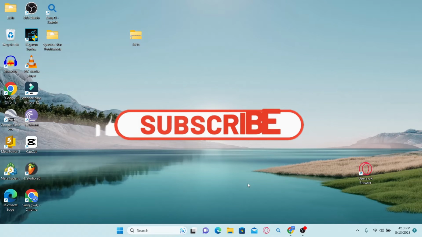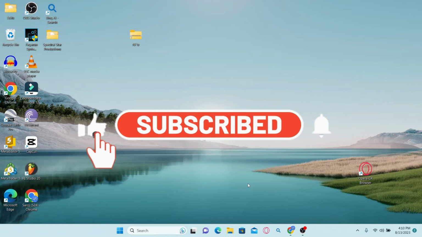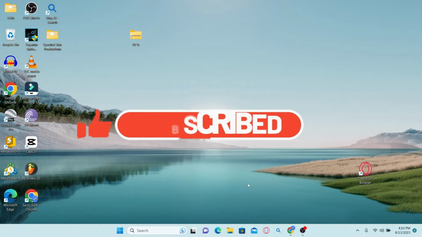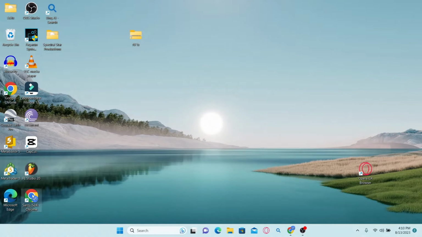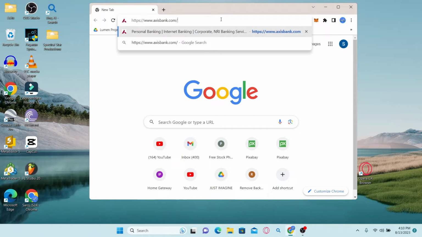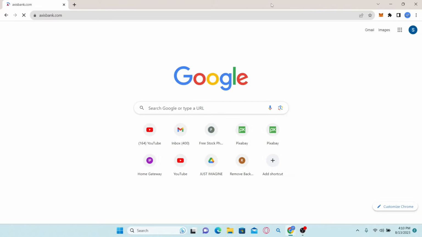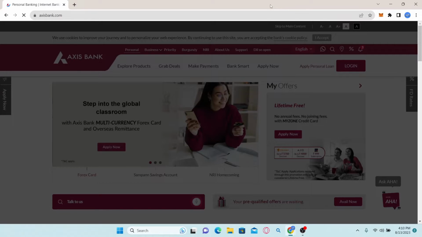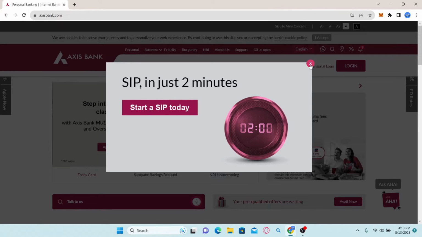In this video, I'm going to show you how to reset the password for your Axis Bank account. So let's get started right away. First of all, just open up your web browser and then in the address bar, just type in axisbank.com and press enter. This will now take you into the official website for Axis Bank.